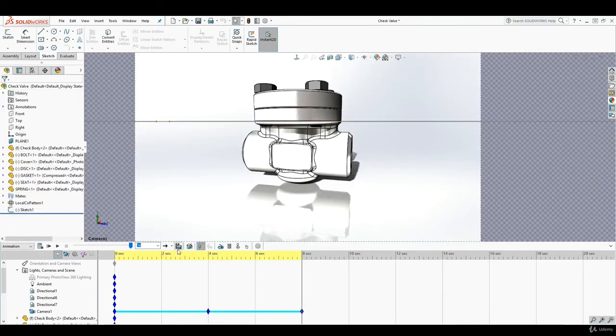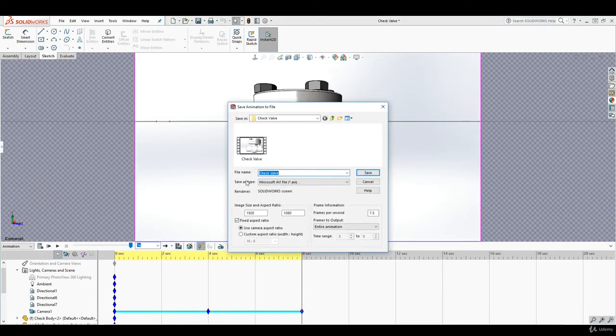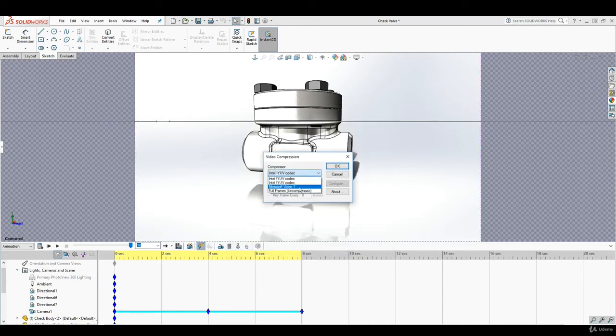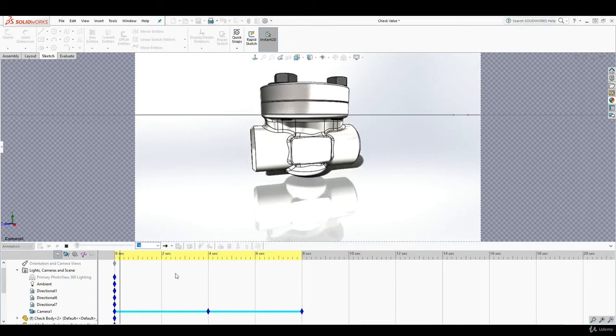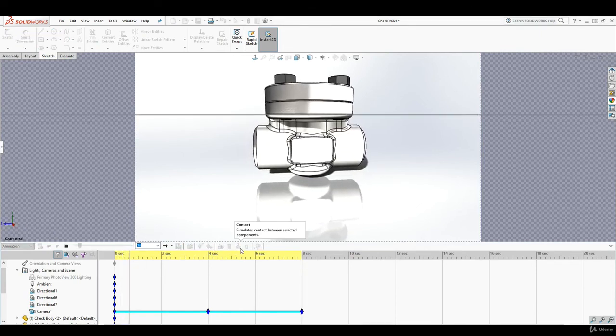To save it is the same way. We'll just click save, browse to the location. I'll call this 1 and 16 by 9, and let's just make this 25. We click OK, and we'll click full frames, no compression, and click OK. Do you want to recalculate? Yes. And now our animation is saving.